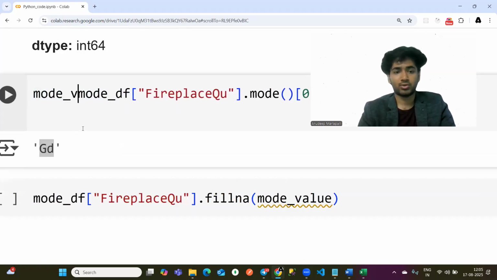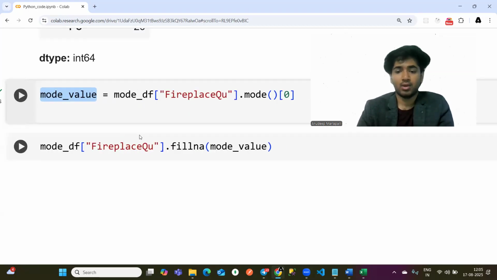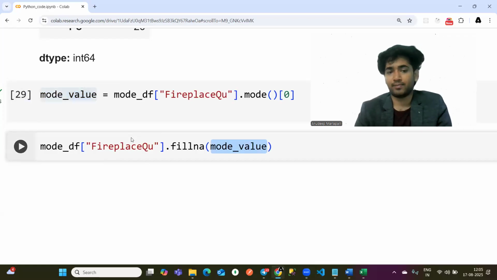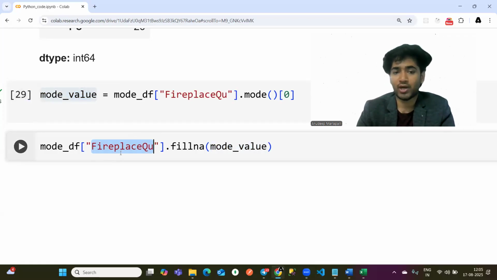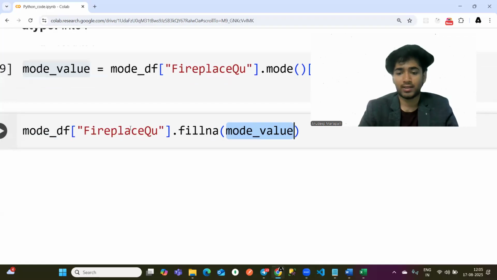Okay, let me store this inside mode value, so only that value will be stored inside this. Now what this fillna will do is, all the missing values in this Fireplace QU column will be filled with GD. Okay, so let's run this and check.